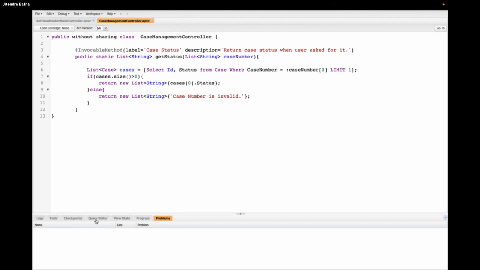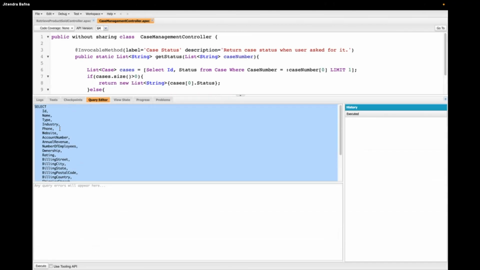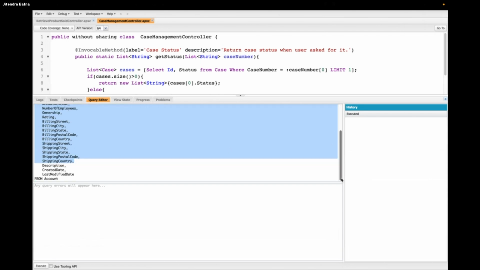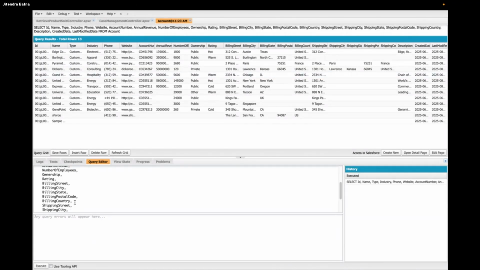Okay. So I can just go to the query editor. I can paste this query and you can see it says select ID, name, industry, phone, website, account annual revenue, number of employees, ownership, ratings, all these things, right? I will just execute this. So I got the response back. If you see here, I'm getting the list of the accounts with this particular query.